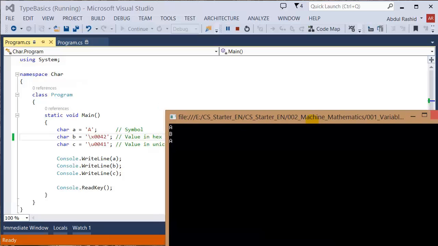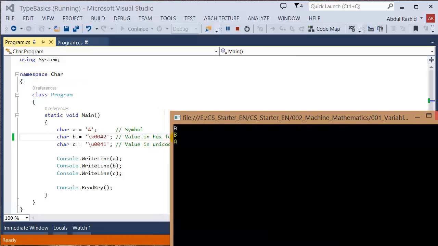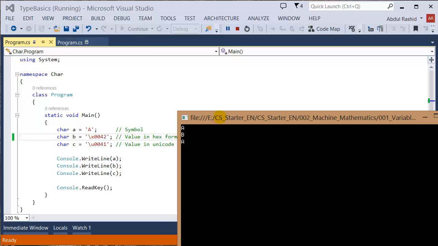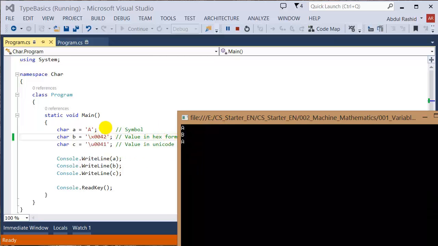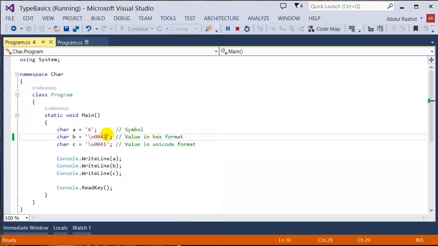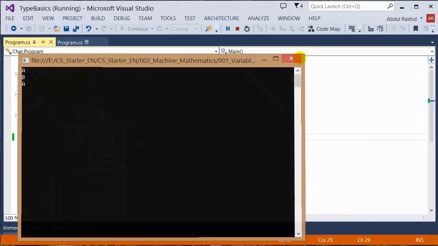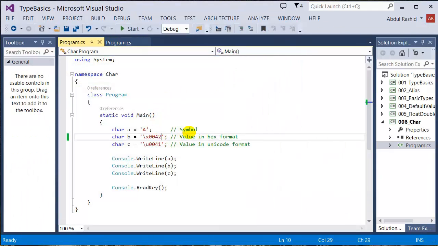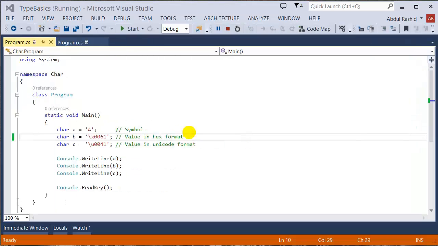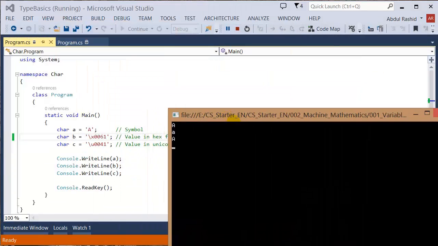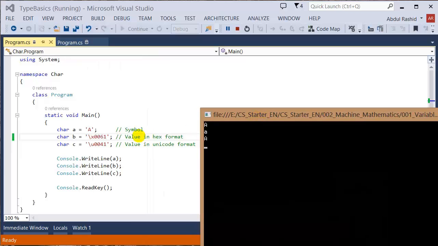Now you can see that A has been changed. We have changed it to capital B. So the code for capital B is 42. What about if we change it to 61, for example? Let's change it to 61, okay? And run the program, F5. Do you see this? 61 is just the code for lowercase a, and that's it.